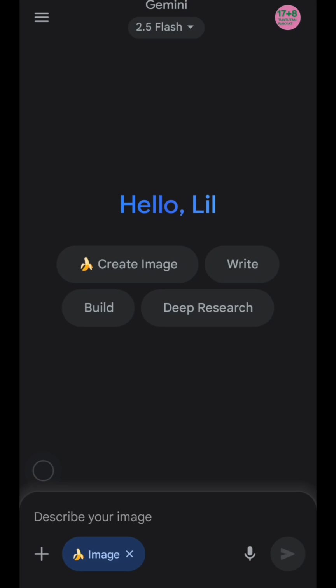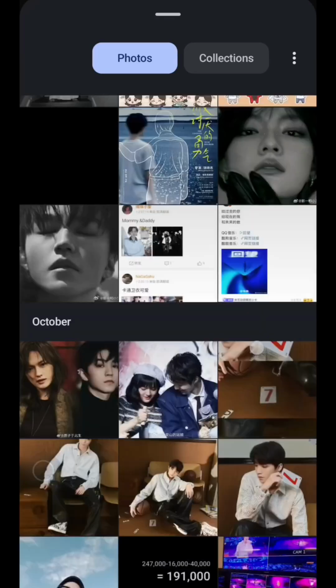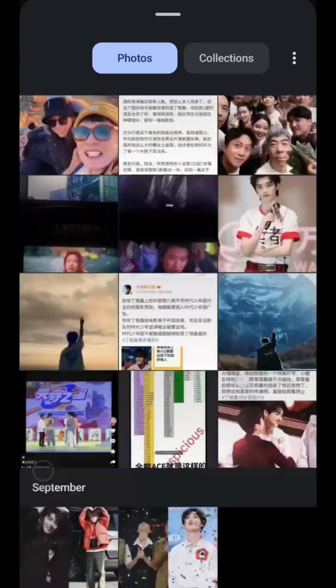Make sure it's a clear photo with good lighting so the result will turn out beautiful. Just tap on the plus button and then gallery and then just choose your photo.